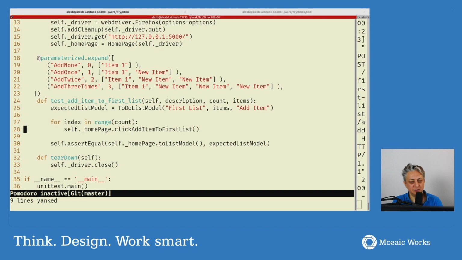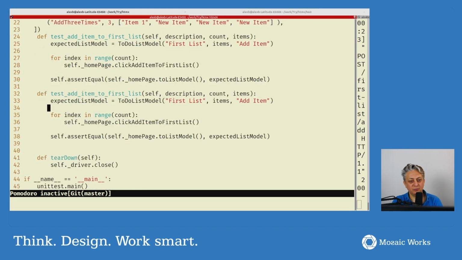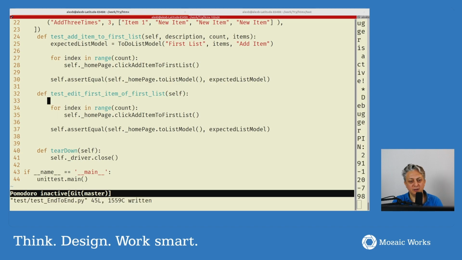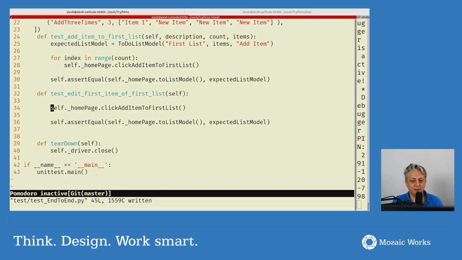Let's copy this. And what would we need? Test edit first item of first list. We don't have this for now. I don't think we'll need this. I don't think we'll need 4. And I don't think we'll have a click item. Click first item of first list. And then self-assert equal that. Actually, what we want to do is to change that.